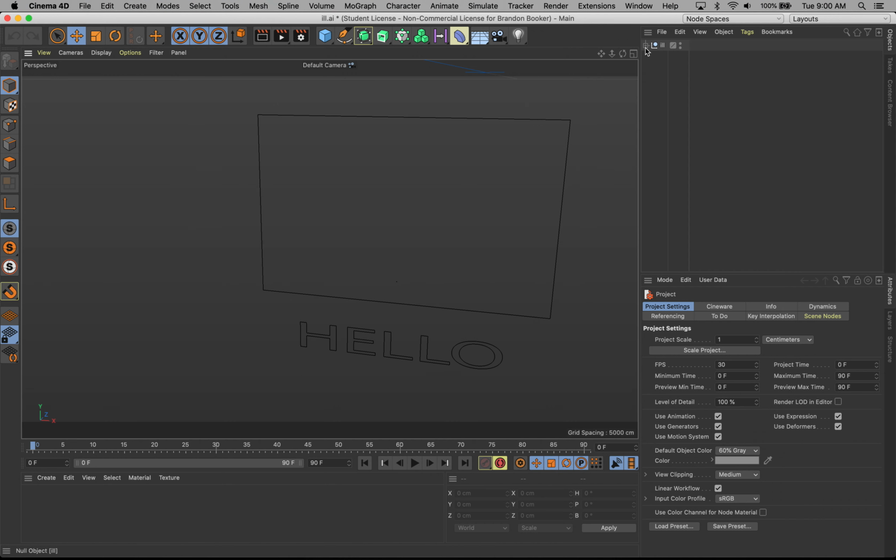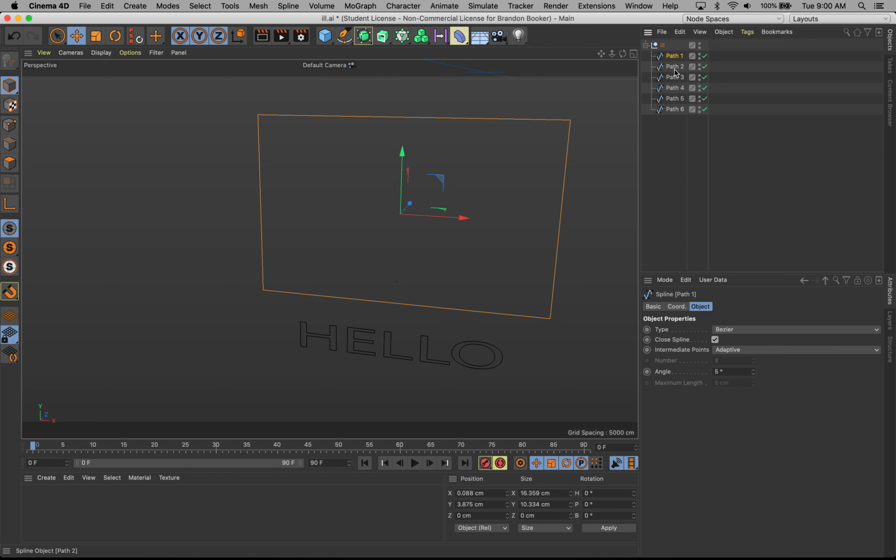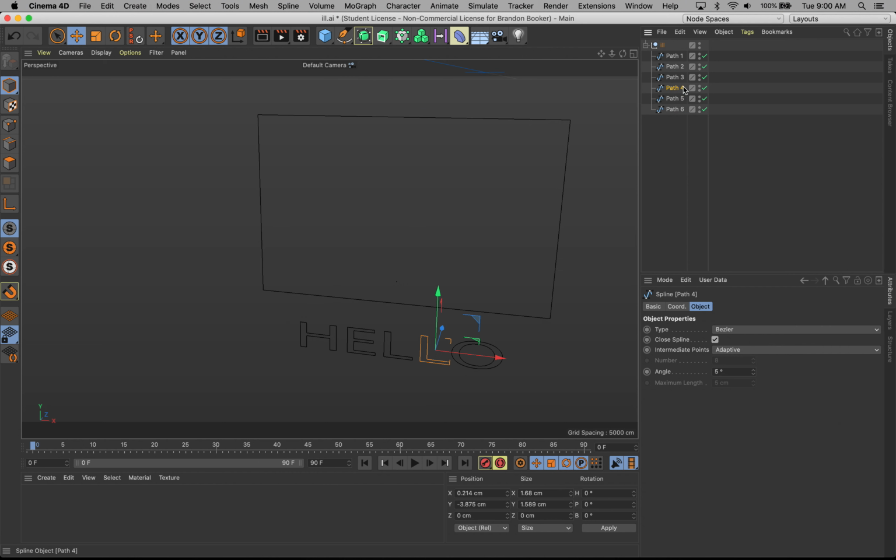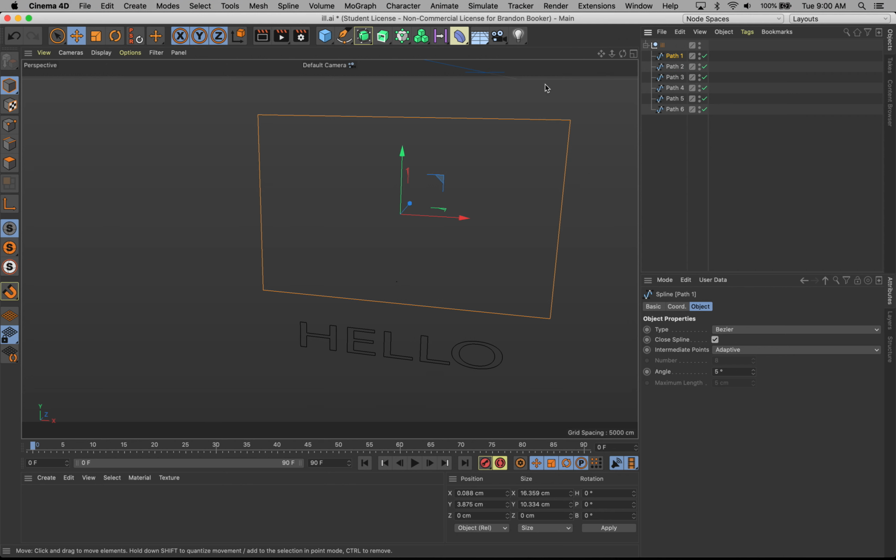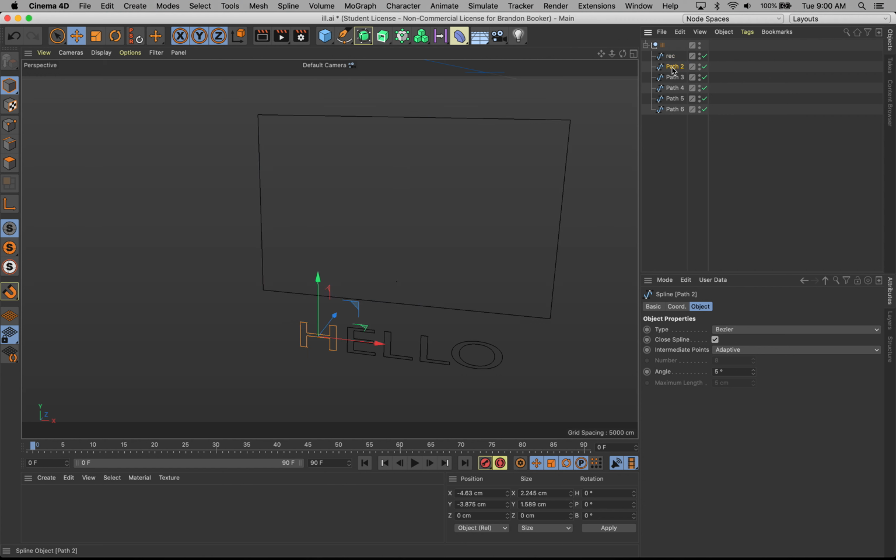Okay. And look at what we got here. We now have our different pieces here. And look, it brought each letter in separately. So let me show you how to do that. Let's say you want this one to be separate. Let's rename it. I'm going to double click. I'll just call this rectangle, REC. And then you can type in the letters. So this is H, this is E, this is L, this is L, and this is O.